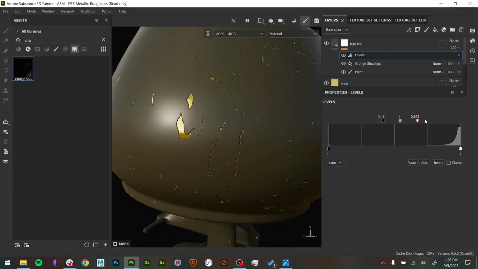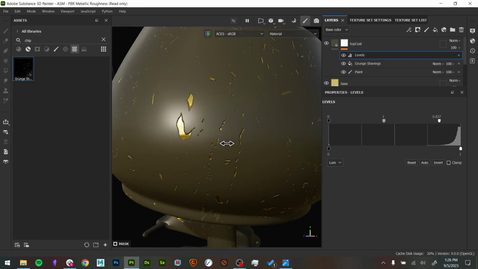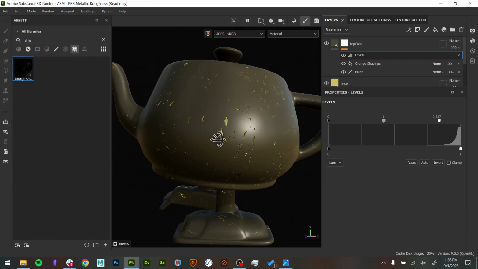Maybe it's clamped a little too much. Let's make that a little higher, and maybe I can dial that back a little bit. So we can see that there. It looks good. All right.